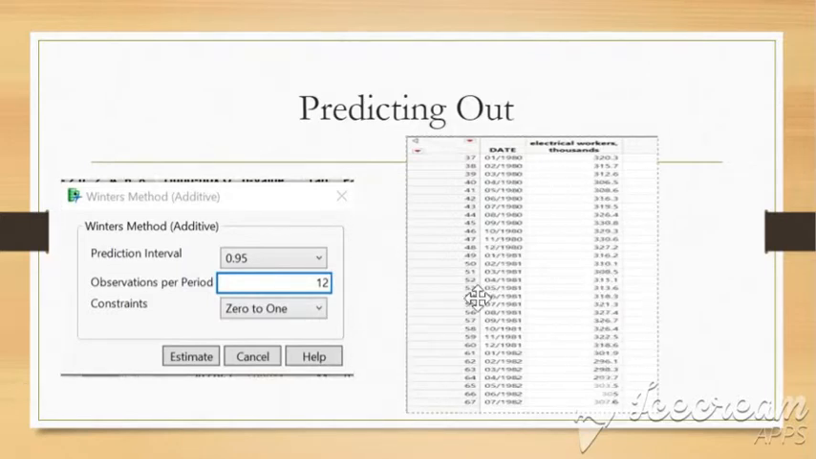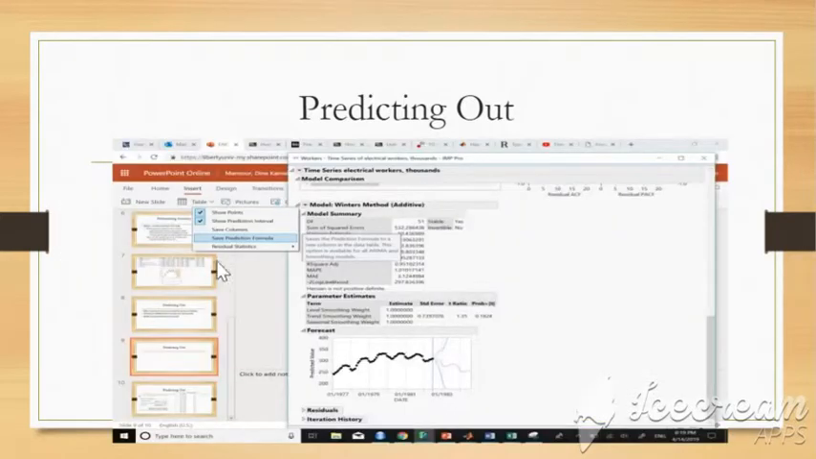So what we can do is, once you click on the smoothing method, the Winters method, it shows the analyzed data right here, and what we want to do is save the prediction formula. That's going to allow us to not only see what's in the past, but have this formula that's going to tell us what's in the future.